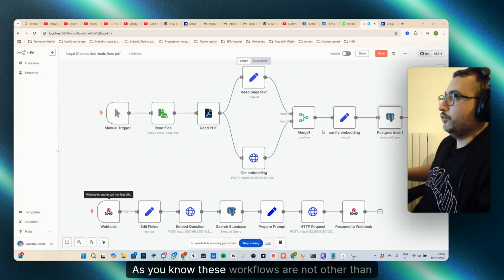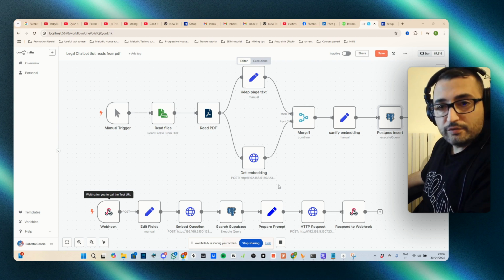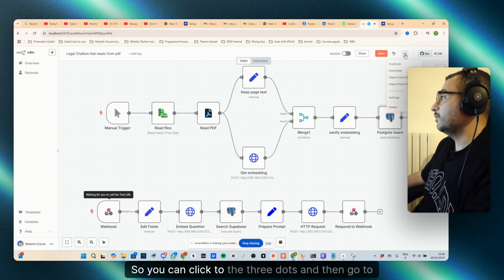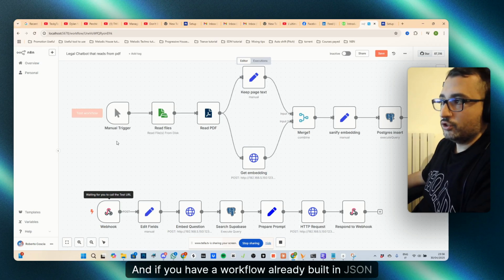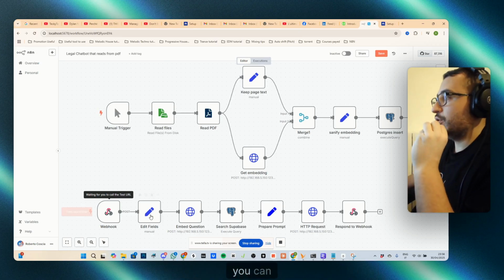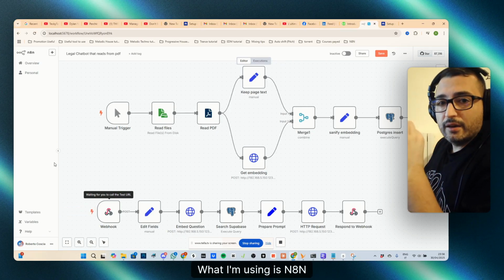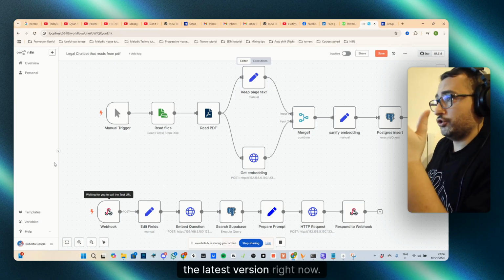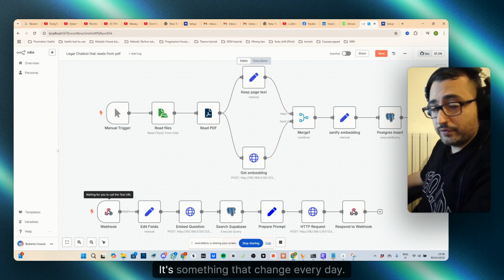As you know, these workflows are nothing other than a JSON file that you can import from this area here. So you can click the three dots and then go to import from file. If you have a workflow already built in JSON, which is correct, you can import it. What I'm using is N8N 1.89, which is the latest version right now, but this might change. It's something that changes every day.